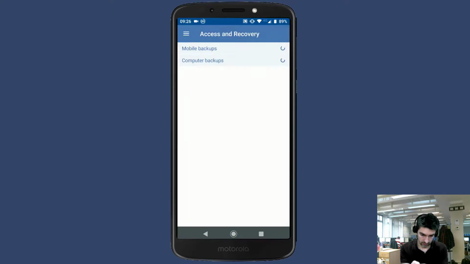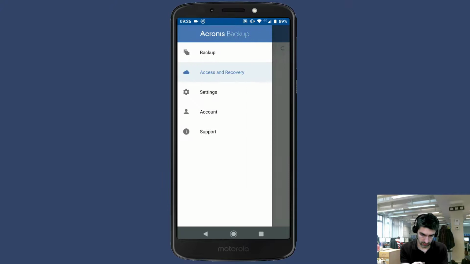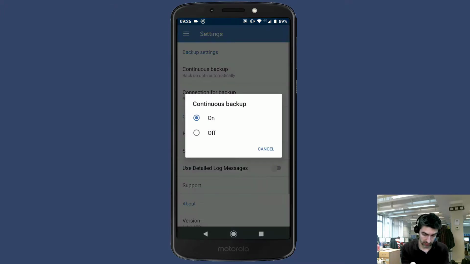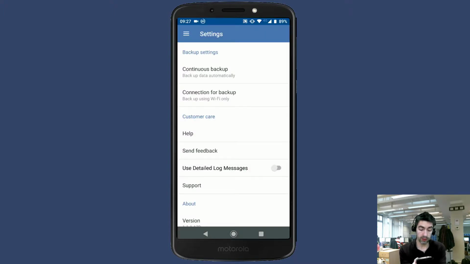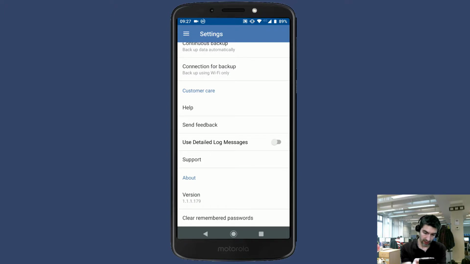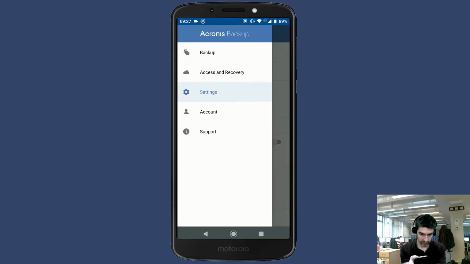Now we've got settings, continuous backup. So one thing that's worth noting in this one actually is quite important. So continuous backup, that's going to do it. So if you leave continuous backup on, it's going to constantly, if it notices any changes in those areas that you've chosen to back up, it's going to automatically back them up when it's got access to mobile data or Wi-Fi. If you don't want it to back up using mobile data or Wi-Fi, you've got the option here to use Wi-Fi and cellular connection or use Wi-Fi only. And then other than that, you haven't really got too much within those settings.